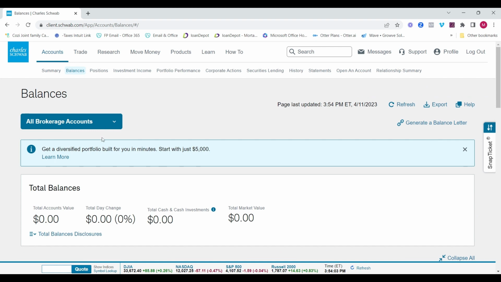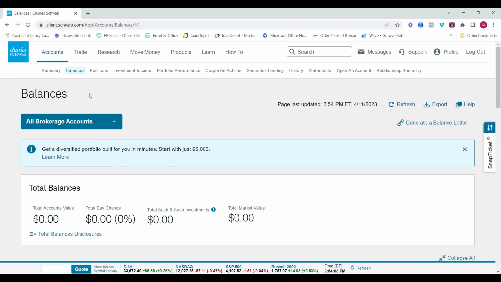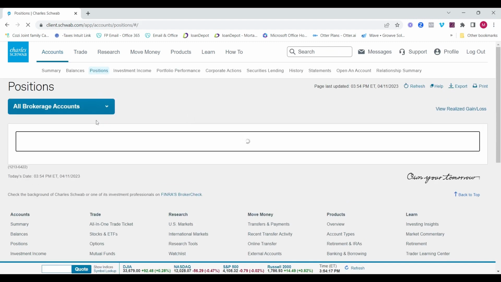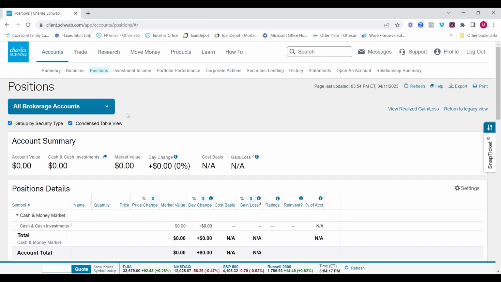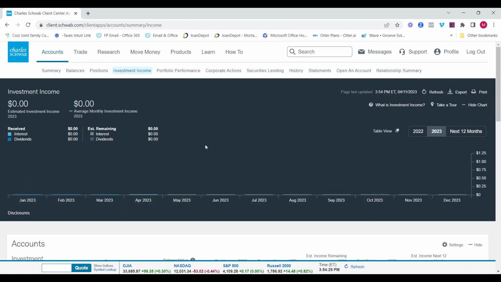You can look at the summed up total of all of the accounts, or you'd be able to look at all the individual accounts by themselves. Positions, that's going to be all of your investment positions. And similar to balances, you'll be able to break it down by accounts. Investment income, I like looking at this feature. Now you can see how much money specific accounts are making in dividend or interest payments if you hold things like bonds, CDs, and things of that nature.